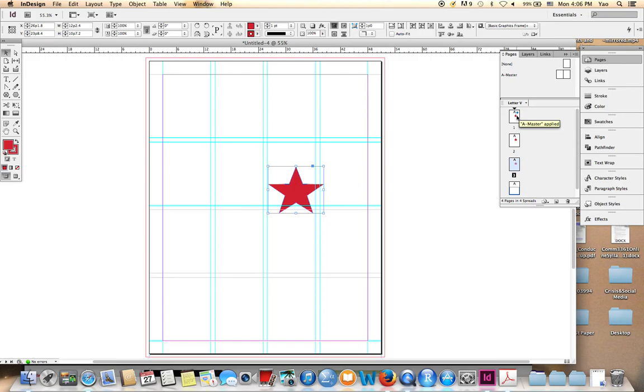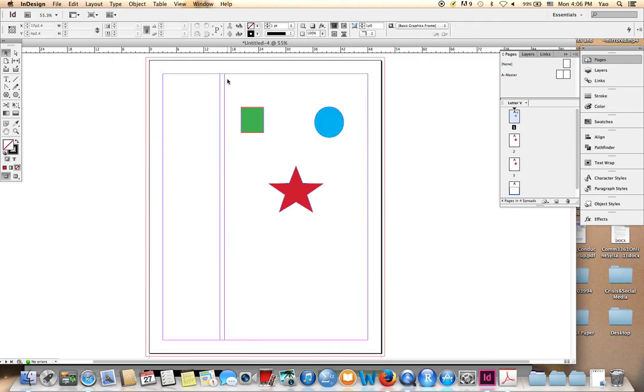So that's paste in place. It is a very useful function when you want to paste the object in the exact position on different pages. Paste into is a different function.